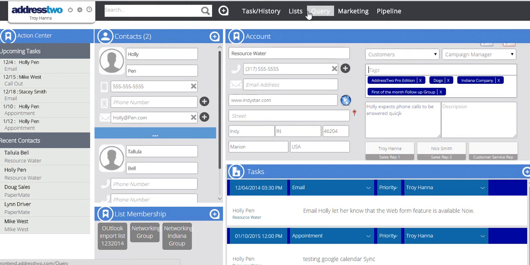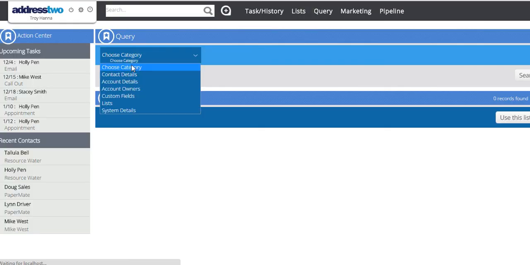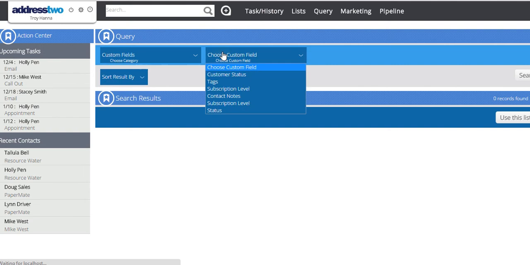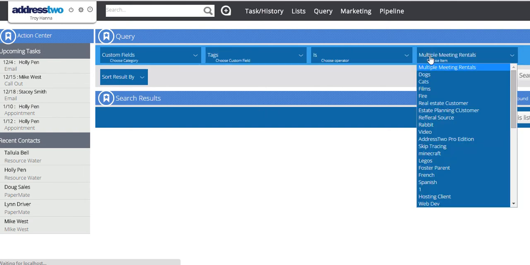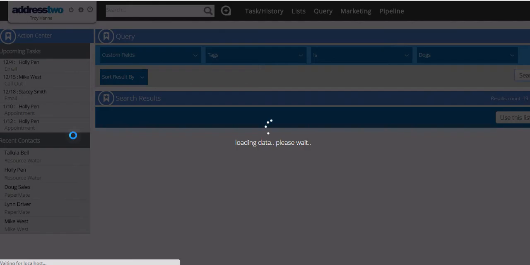That way, when I go into the query function, I think the screen's big enough for you to see that, I can go in here and search and say, hey, who in my database in custom fields in the tag system is dogs? That's funny. But who's interested in dogs? Hit search.